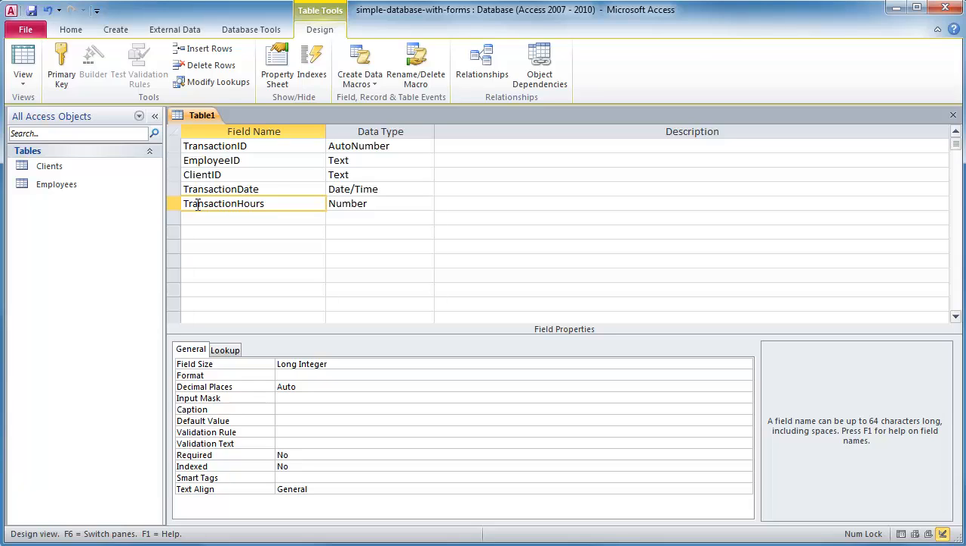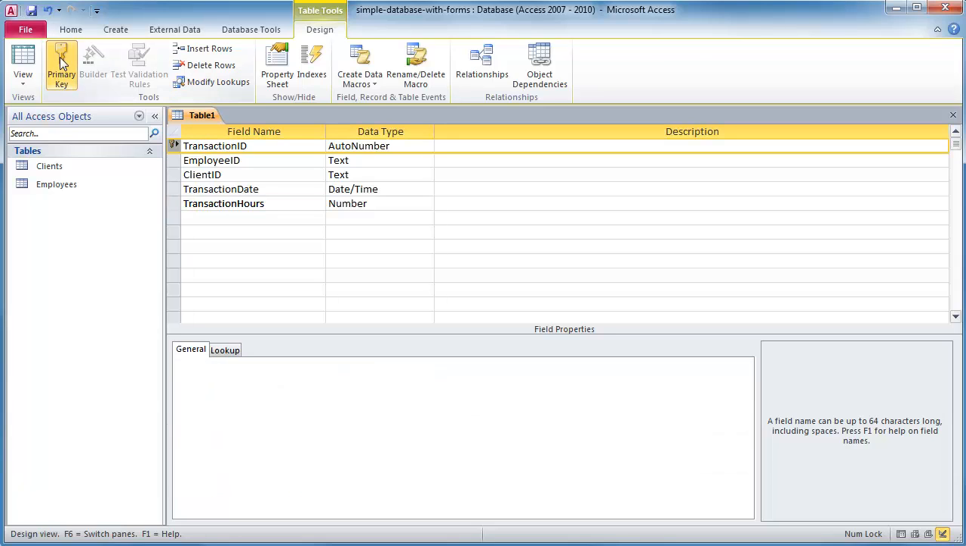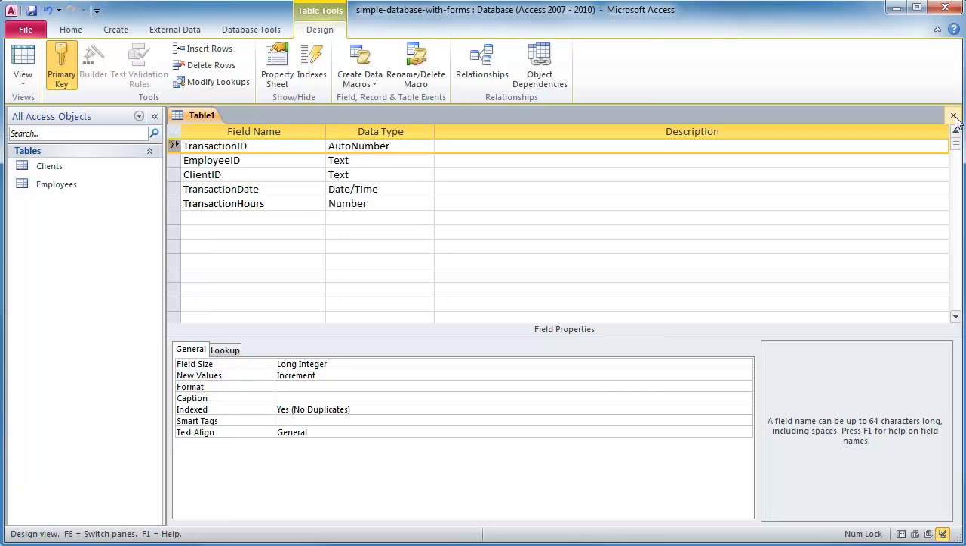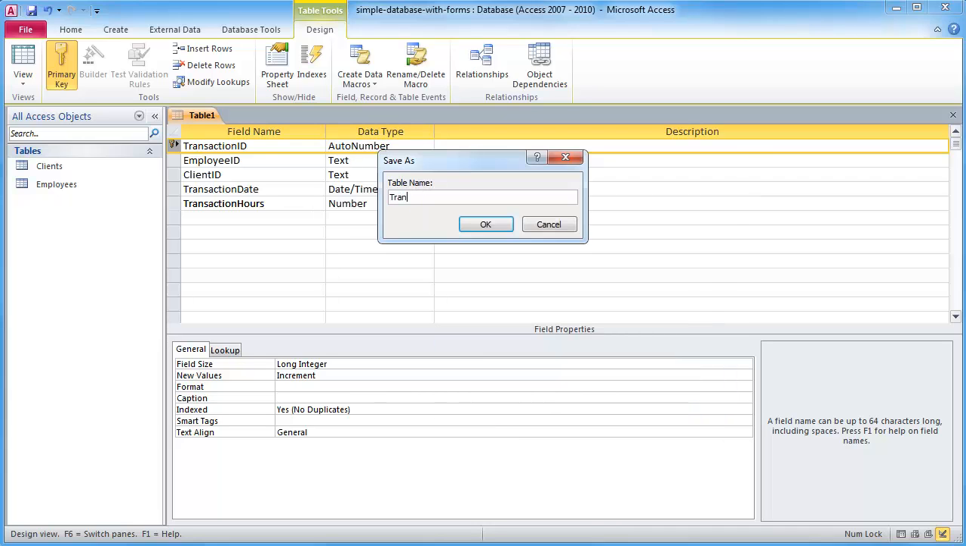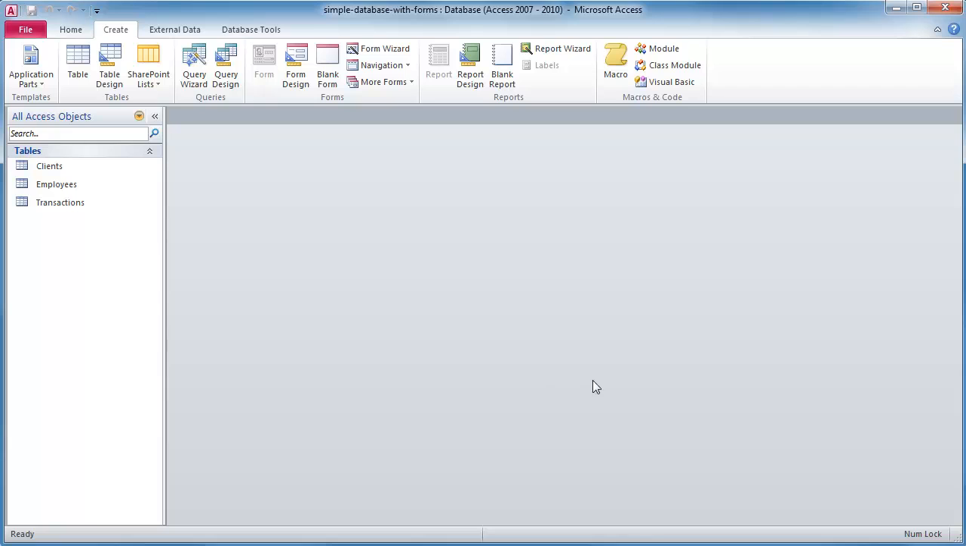Alrighty, so make sure transaction ID is the primary key, and I'm going to close this for now, even though I'm not going to put in any data. And of course it'll save, yes, and I will call this transactions. Alrighty, so clients, employees, transactions, those are my three tables. Only two of them have data in them.